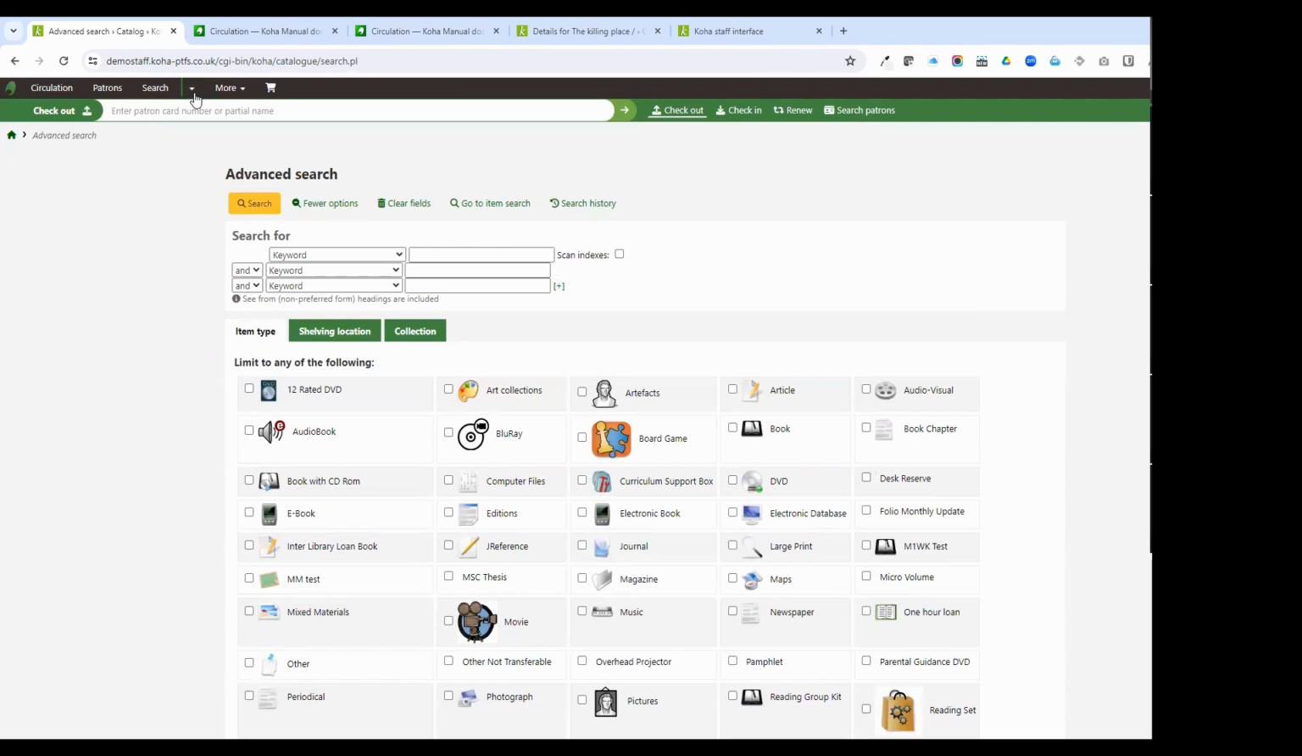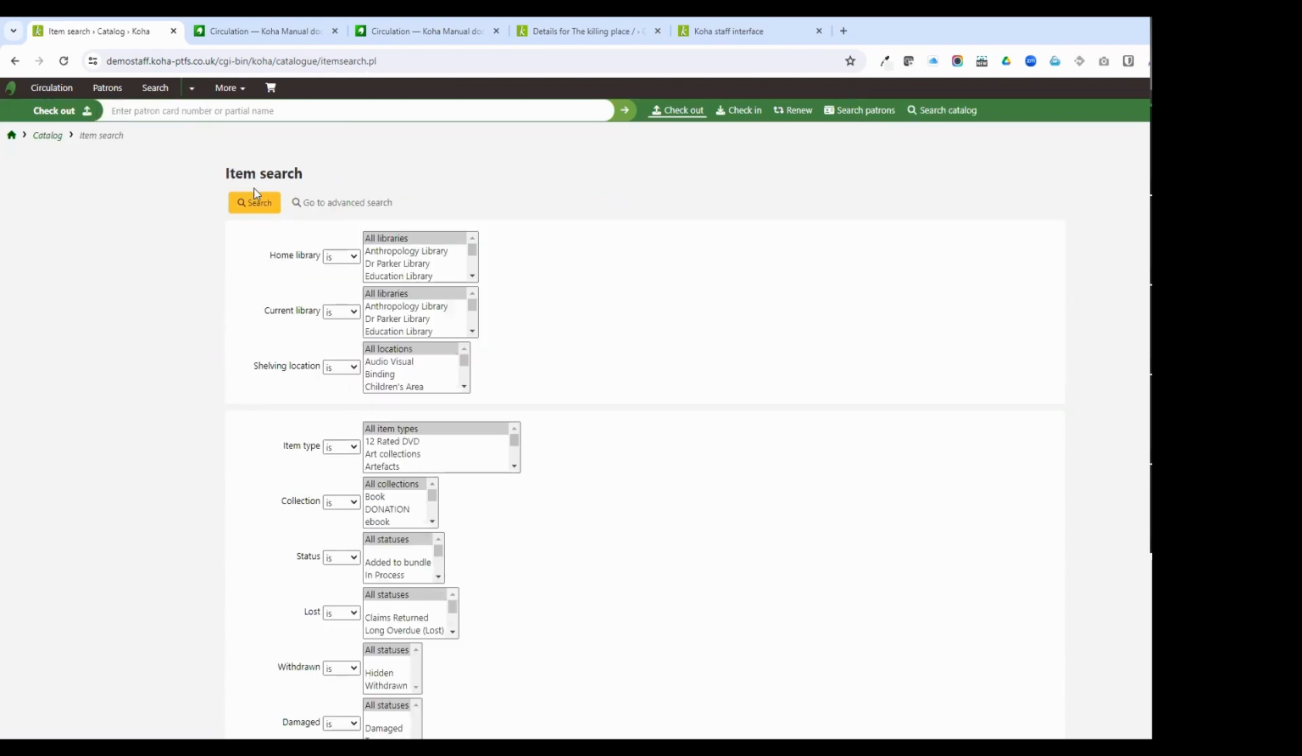We've got the item search, which is a great little tool. So both the catalogue search and the advanced search search the catalogue, whereas the item search searches the specific copy data. So it allows you to drill down into that copy level information and pull up any results as required as well.